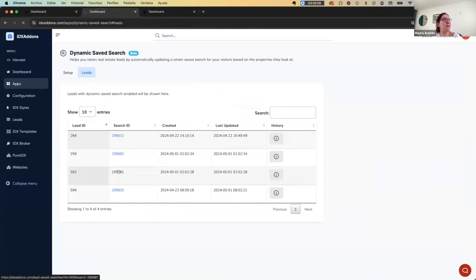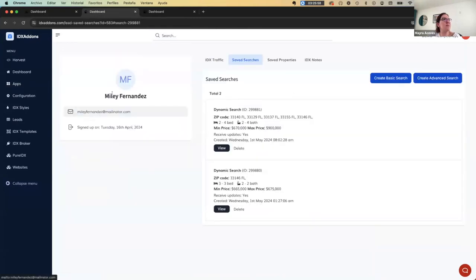If I click here, I'm going to see that Miley Fernandez has this dynamic saved search and it was created yesterday. And these are the zip codes that are going to be added to her dynamic search. She has been looking at properties with 2 to 4 beds, and also for the baths and in this price range.